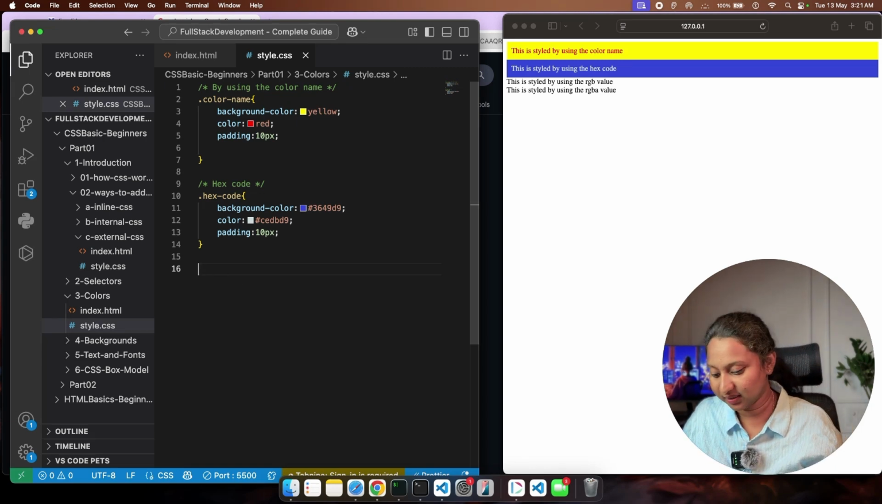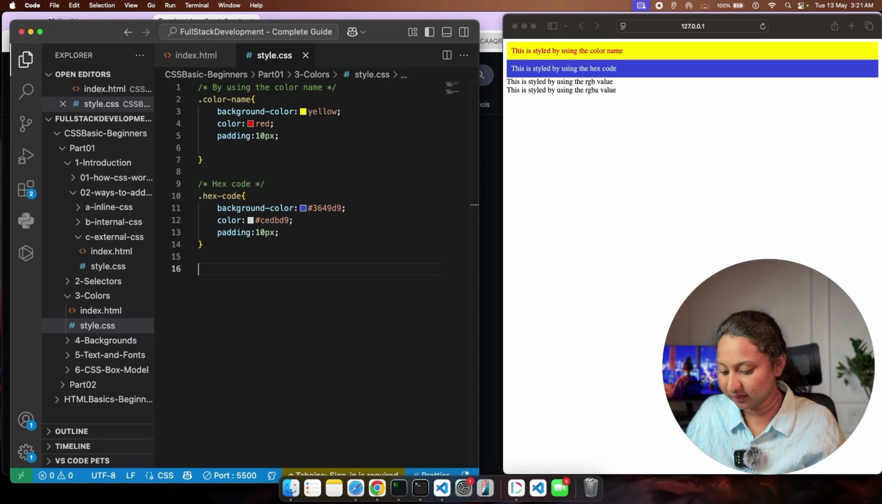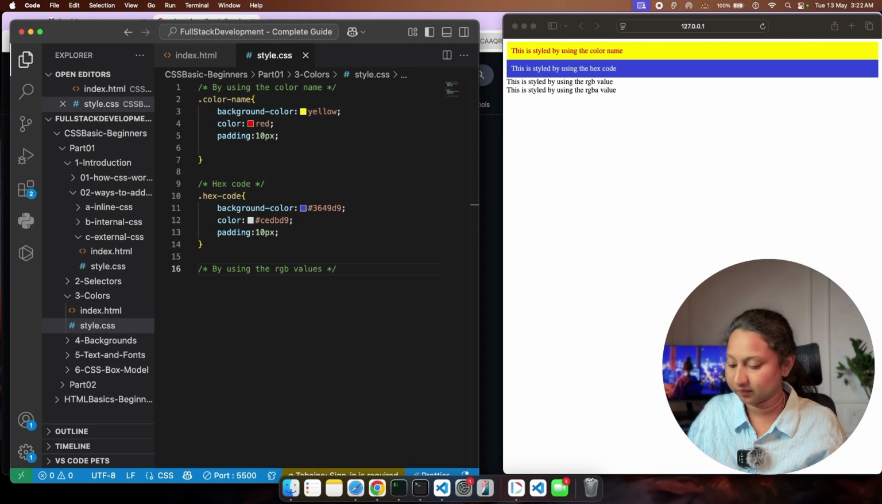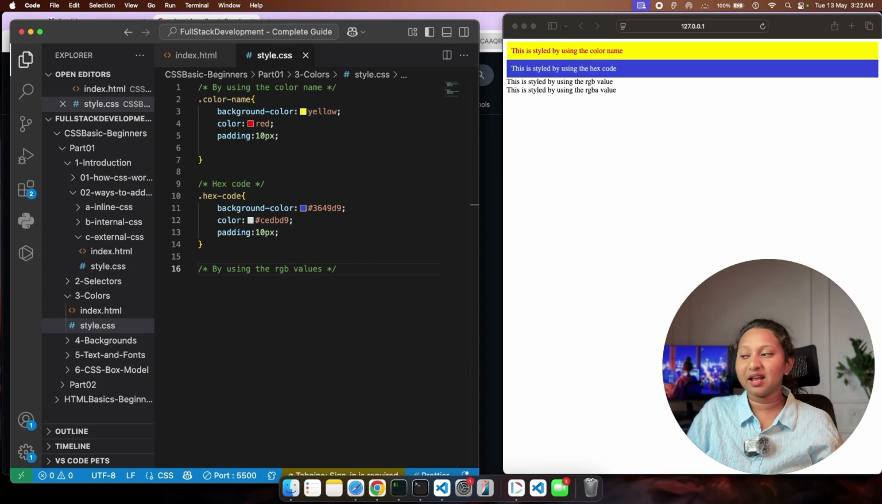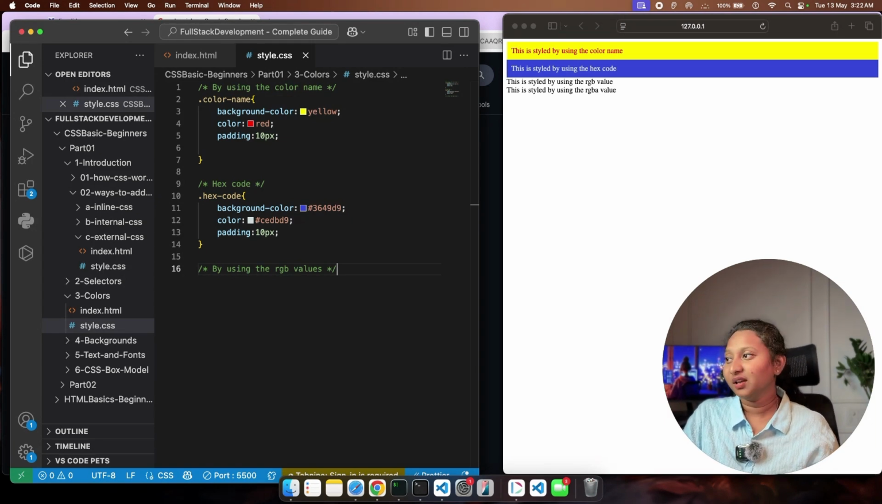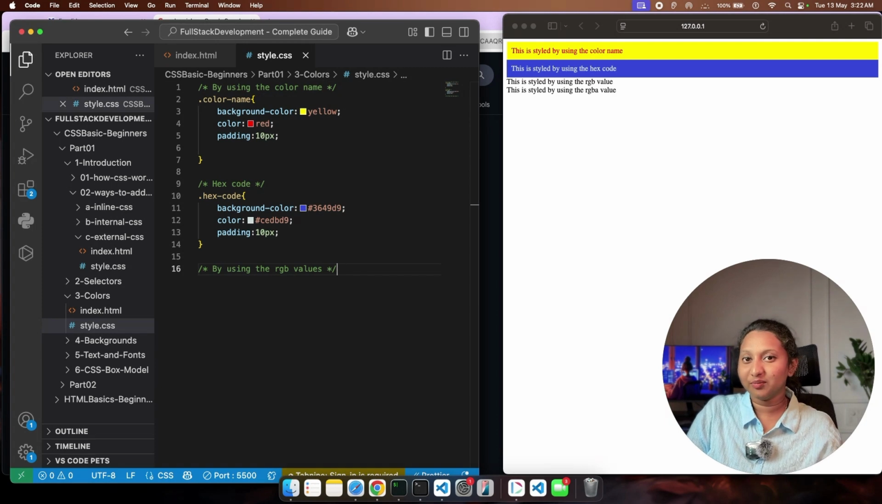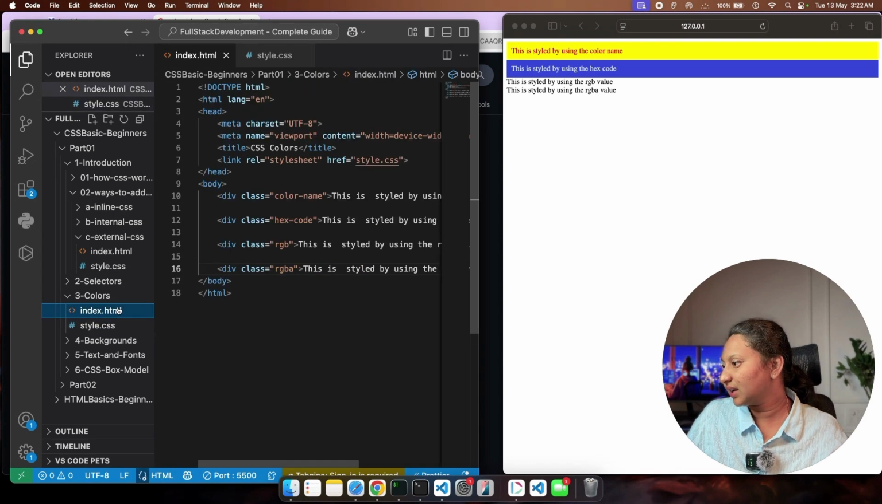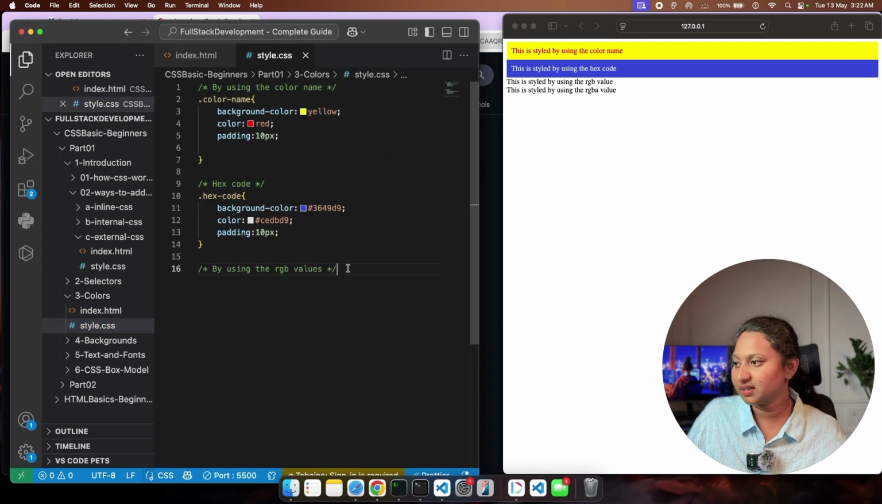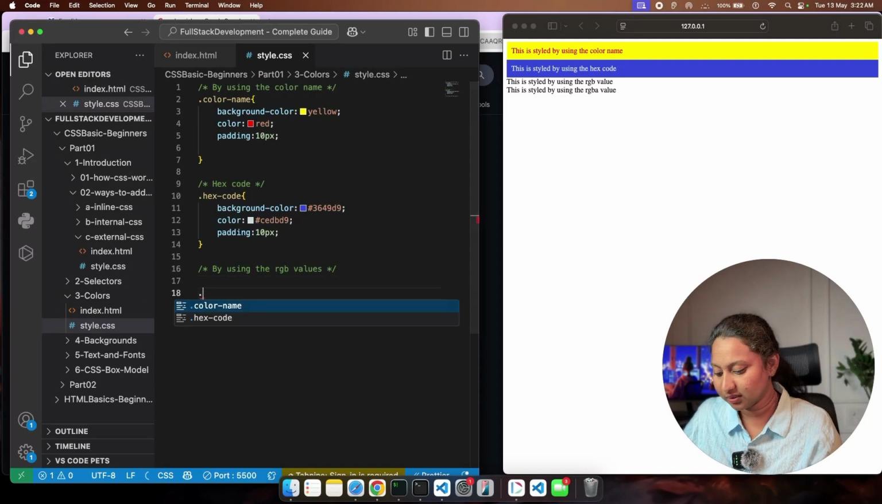Next, move to the other one, that is nothing but the RGB values. By using the RGB values, you can set the colors. Here the RGB stands for red, green, blue, and the values range from 0 to 255. For that also you can simply go to the color picker and choose the colors from there. We have given the class name as RGB. Okay, let's take that class name first, period, followed by the class name.